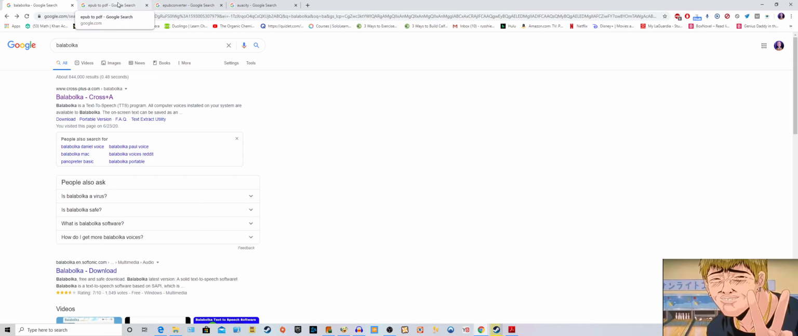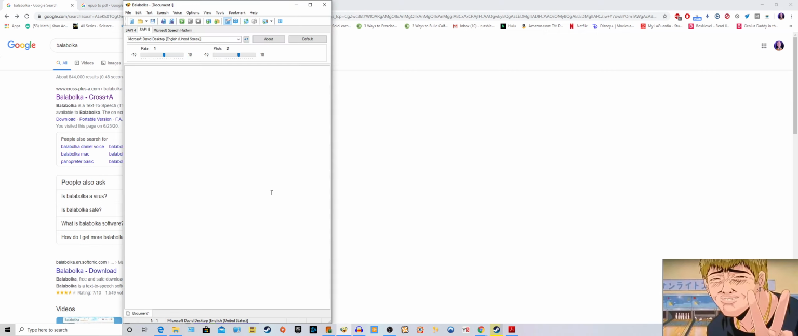So the first one is Balabolka. It's text-to-speech software. When you paste the file, it will convert the text into an audio file. It's a little bit faster than normal, because if you use the actual speed, it's going to sound like a robot voice. But if you speed it up just a little bit, it's going to read quite nicely. And I use the David voice, of course, and we're going to go through it as well.